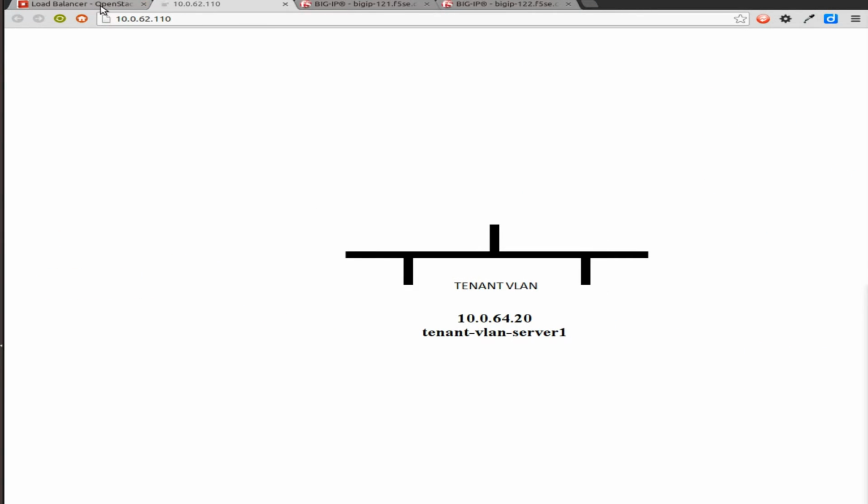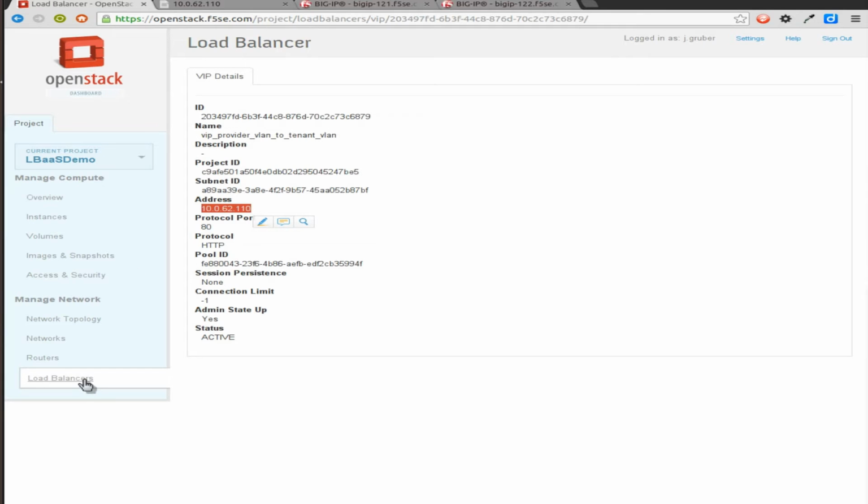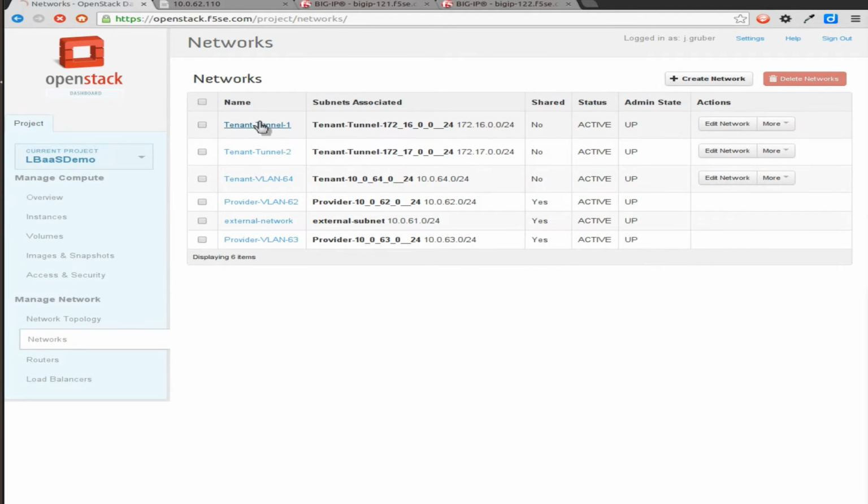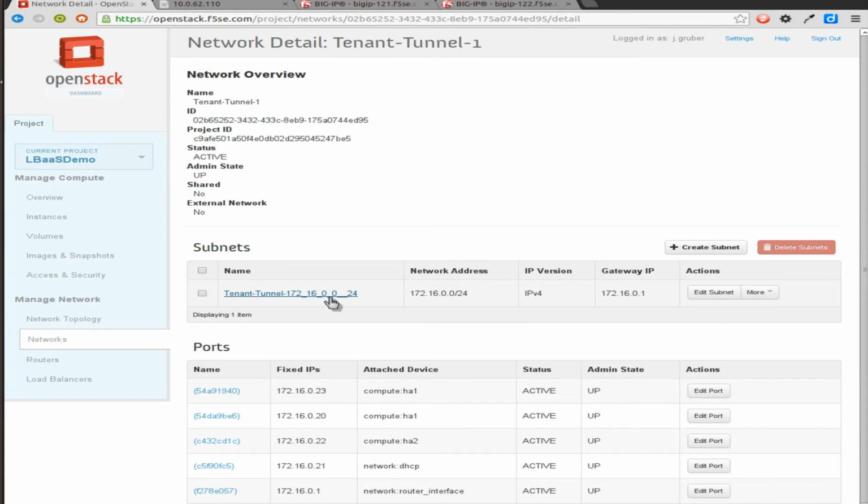Again, I'm not going to make you live through typing all that into Horizon, but I do want to take a second and show you what they look like. Here's a tunnel network for a tenant, and there's the subnet. Again, I can edit all this. I could have added another one, a third one, a fourth one, a fifth one. These are all virtual networks over a GRE tunnel SDN.